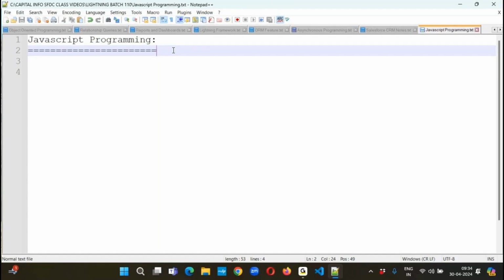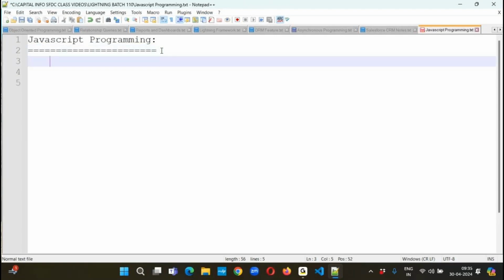Now JavaScript is very, very important here. Whenever we are implementing any business logic in Lightning experience, we have to implement it through JavaScript only. Without JavaScript, you can't do anything in the Lightning framework. Okay, now let's see. First of all, we have to understand what exactly JavaScript programming is.